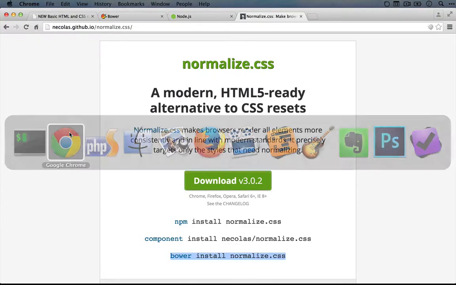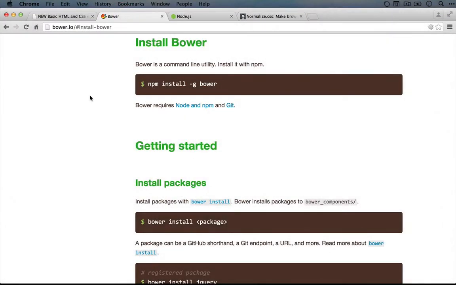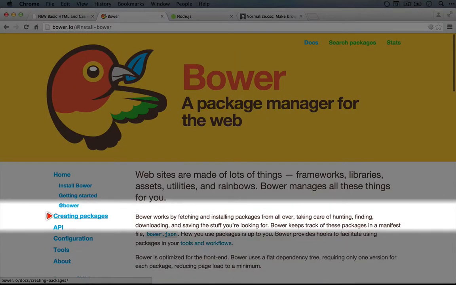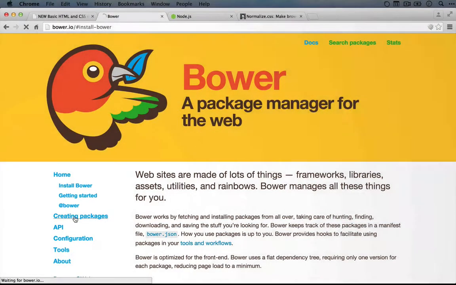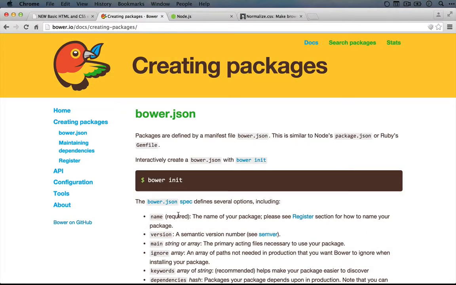So I'm going to jump back to the browser and go back to the Bower page. And if you scroll up, you can click on the Creating Packages link here. And this is the approach that we want to take with our project. Now, what we're doing basically is creating a package for our project that includes dependencies.